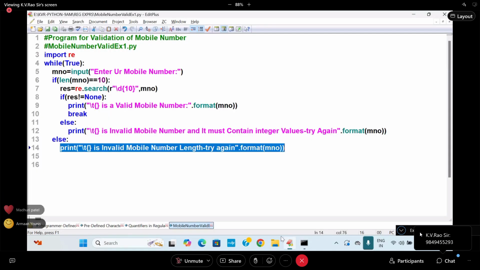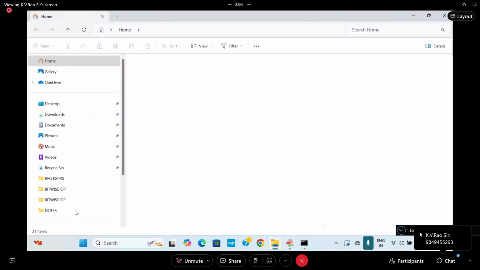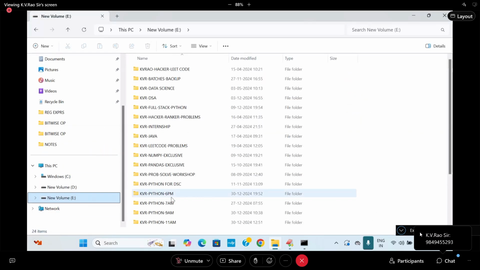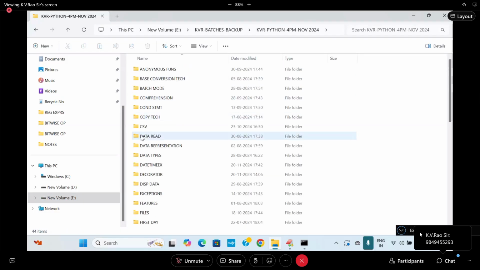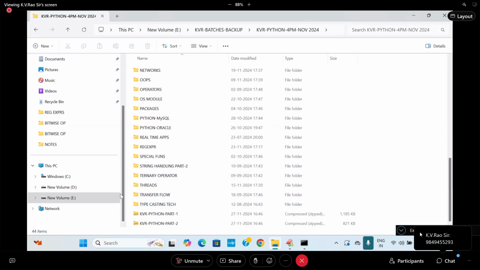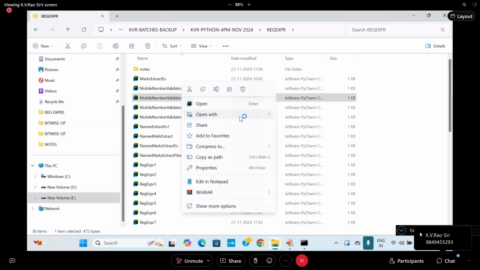Okay, now I'm going to enter into one more thing I want to take. I want to go for taking one more example. Suppose, for example, I want to start with some number. So go for regular expression, mobile number validation. I want to go for it.